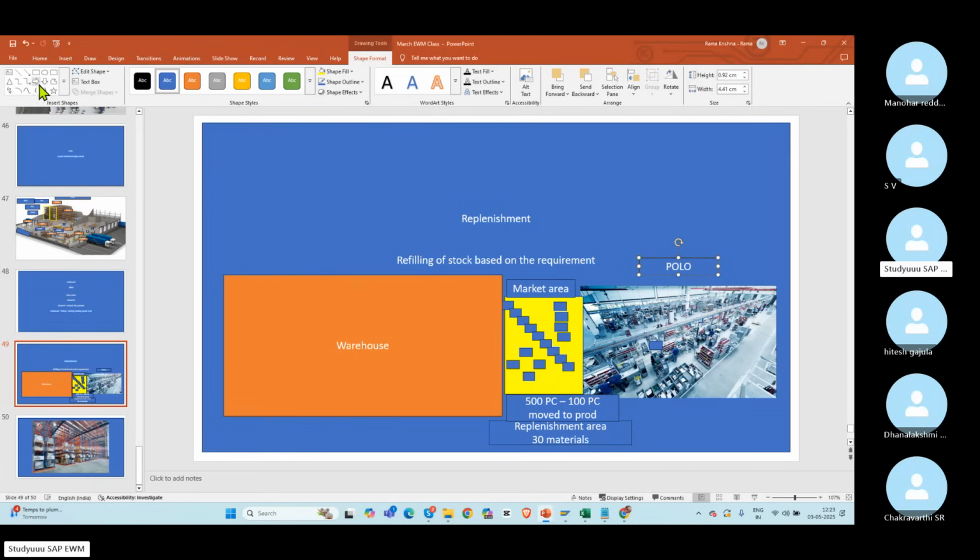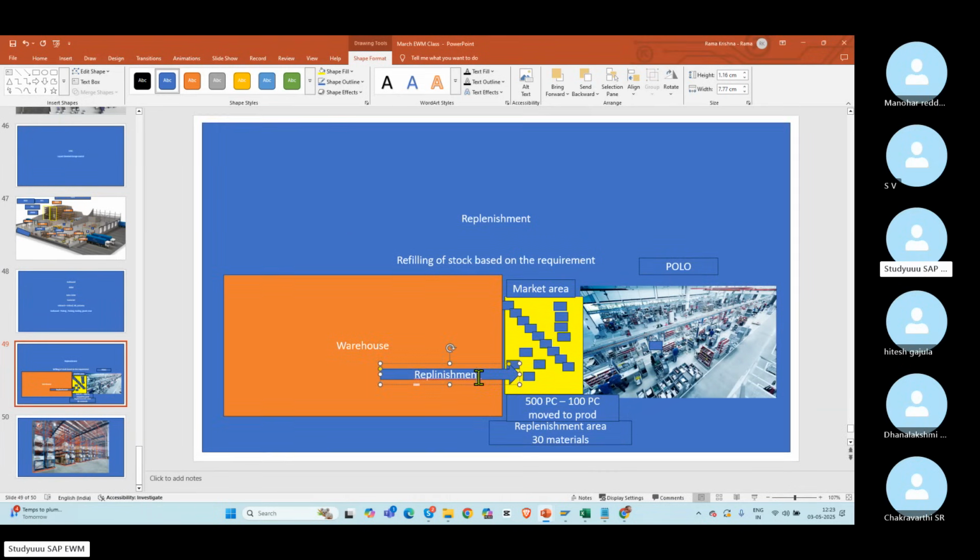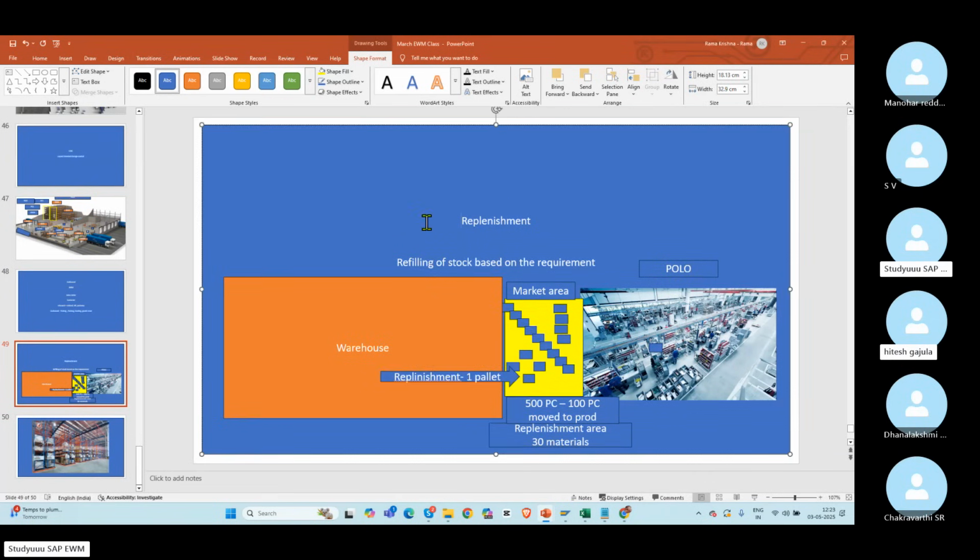System automatically creates a warehouse task from the warehouse to the market area. A replenishment task it will create, from the warehouse to the market area, to move that 1 pallet. To move that 1 pallet, it will create a warehouse task.